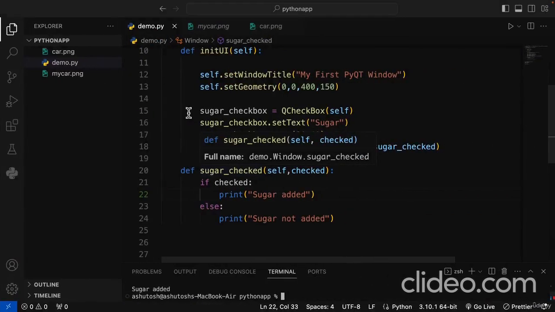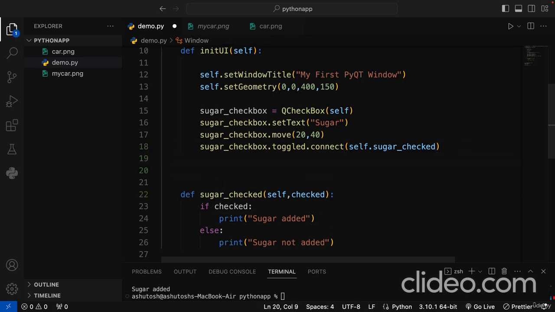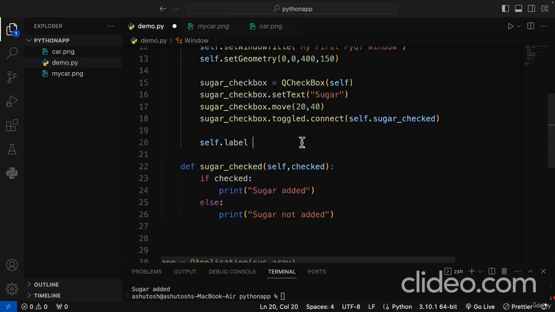So in order to do that, we have to go ahead and add some kind of a label to our checkbox. So over here, I'll simply go ahead and create a label. So in the init UI, I'll create a label. So I would say self.label, and the reason why we are using self here is because we want to use this label in this particular method here.